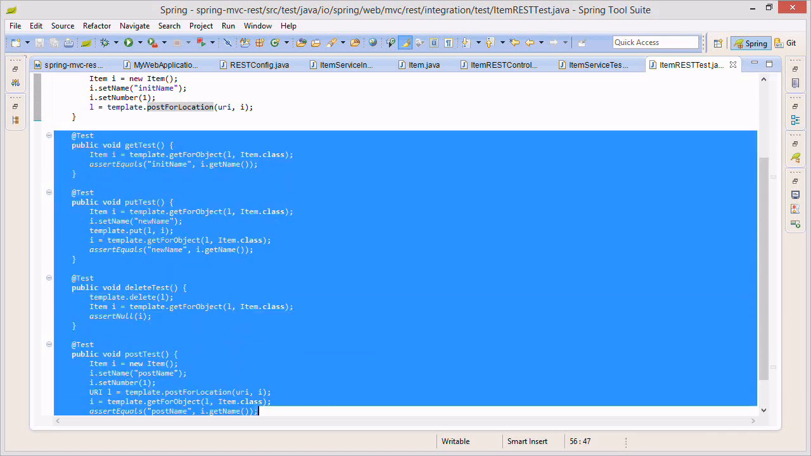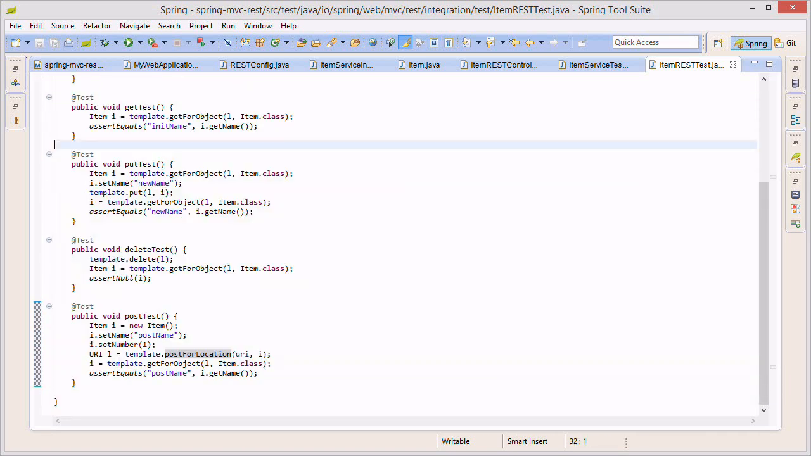Then we have the 4 CRUD test cases. Get one will get the item, get for object from the template, and it checks the name, and then put one will update it and check it's updated, and then delete will delete it, then check if it is null. And finally, in creating or adding a new item, we are going to add a new item and check if this item is found at the URI here, and then check if this URI returns the same object we already created.